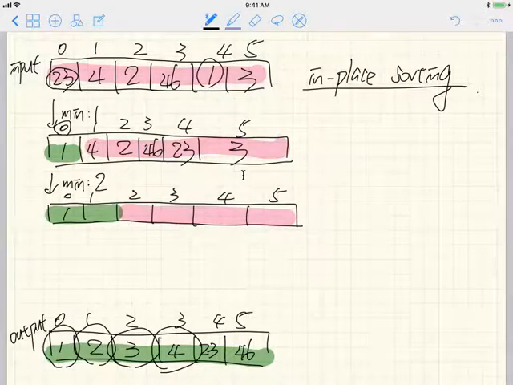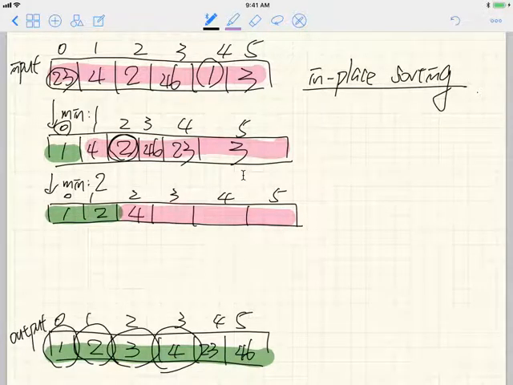Now, you can see 4, it should be 2 over here. 2 used to be here. So the way we do it is by swapping them. So now 4 should become over here, right? We simply swap. Okay? 4, 46, 23, and then 3. Anyone not follow so far?